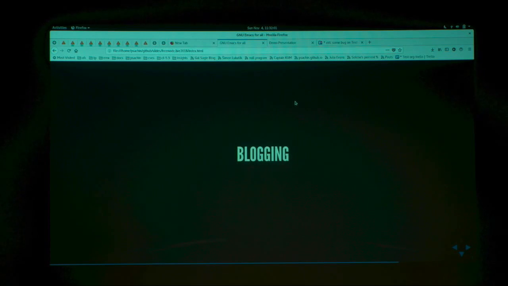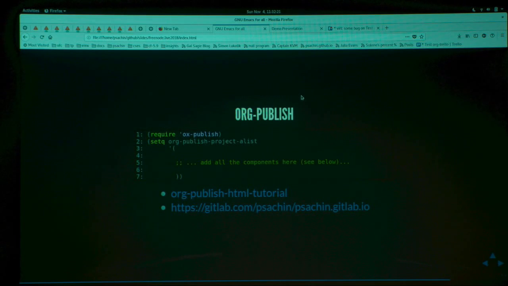Blogging. I was using Jekyll for a while. Then the GitHub story happened, and I thought it's a good time to switch to a fully fledged org-publish mode. There is an Org extension, org-jekyll, to manage your blogs, but I prefer the old and very good org-publish to do it. If you want to do it, there is a tutorial on org-publish on the Org mode site. And for more reference, you can also visit my GitLab page and see the configurations.